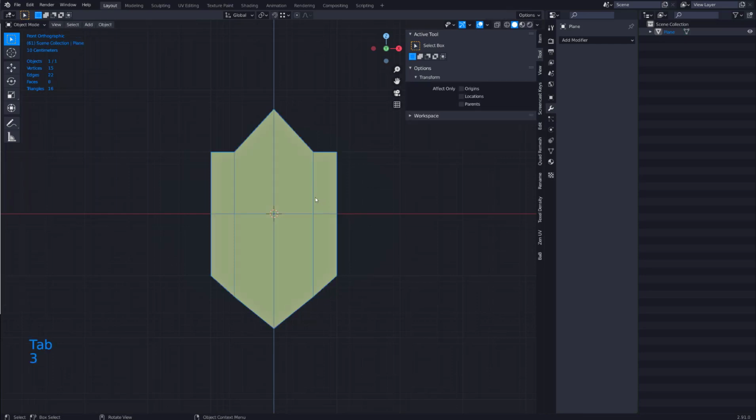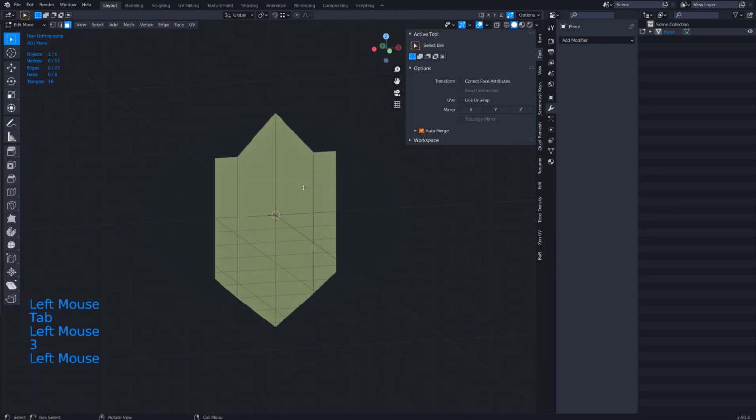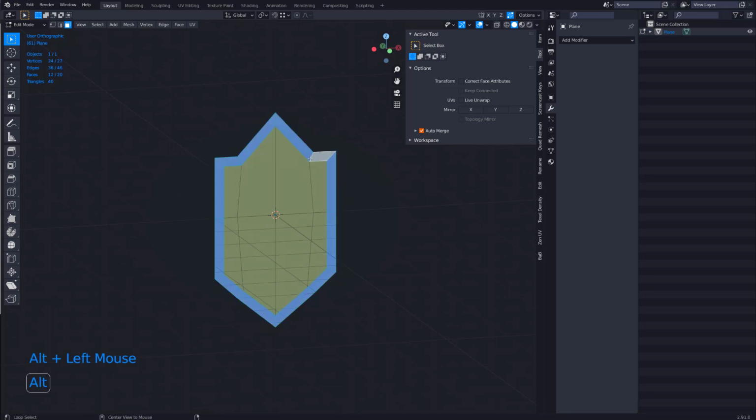Press 3 on your keyboard, into edit mode, press 3 and select these faces. I for insetting, so we will inset it like that. If we now select this rim that we've just made, holding Alt and clicking on this line, we'll select a loop. Now if we press Shift D, right click, then P, selection.